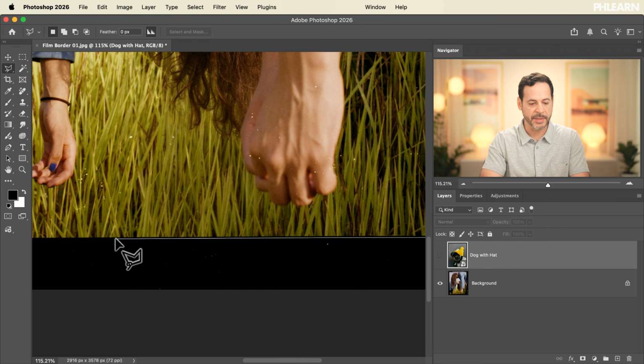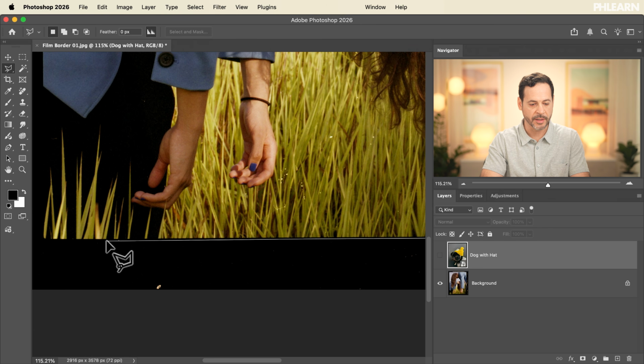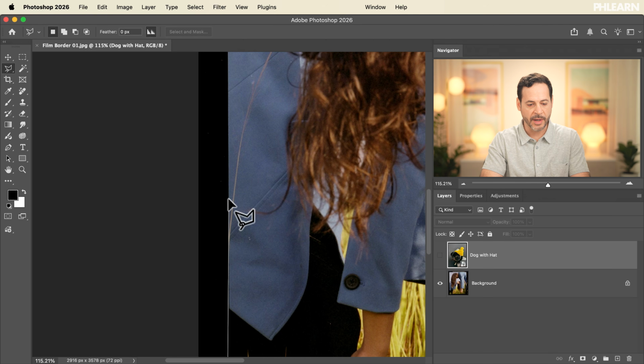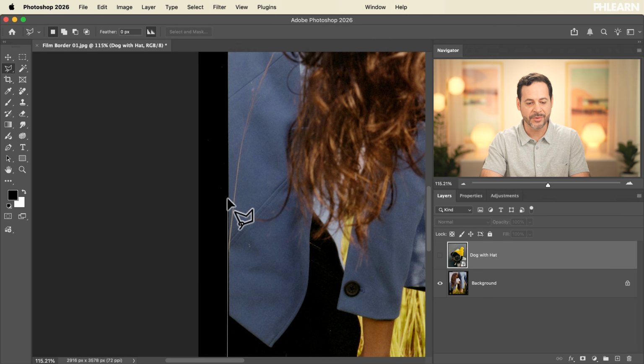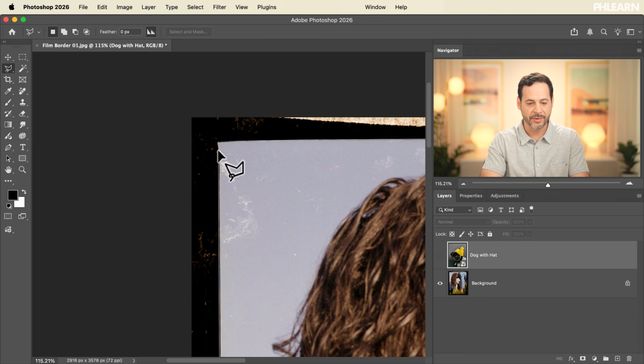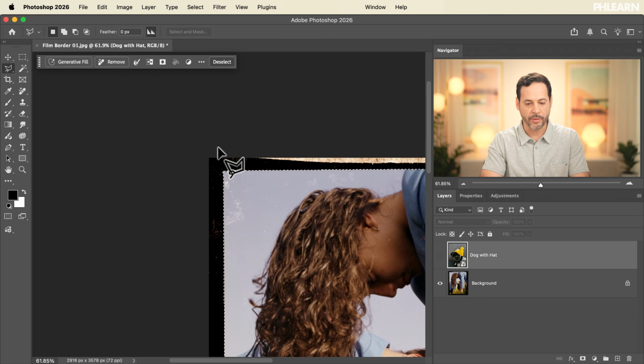Now, if you download the PSD, you won't need to do this because it's already going to be pre-made for you. But I just want to show you how to do this just in case you have your own film border. And honestly, you can go use free stock image websites. Just type in film border. You're going to find so many, right? So basically, I just made a selection that went around the whole thing.